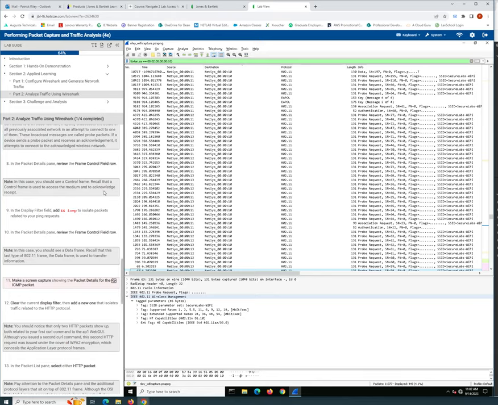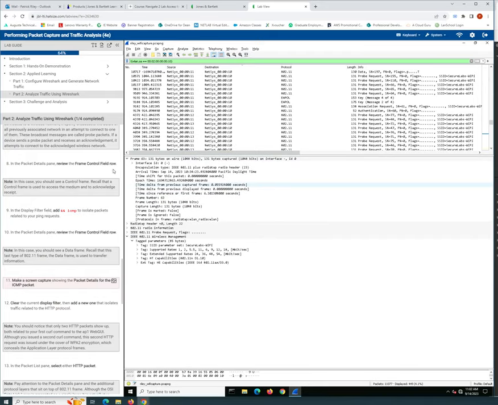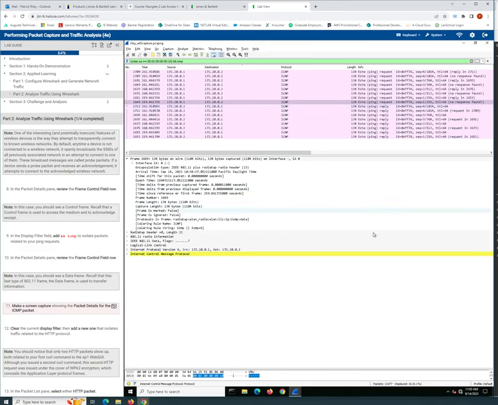So, in the packet details pane, review the frame control field. Okay, frame control field. Now you'll see in the control frame, recall that the control frame is used to access the medium and acknowledge receipt. So in the display, add. Okay. And that filters out everything that is just ICMP packets. So these go to your ping request.